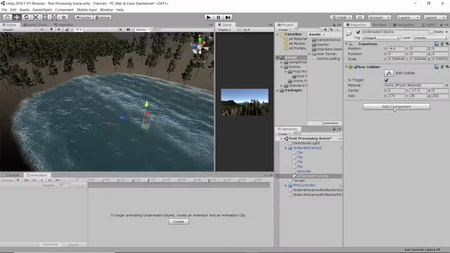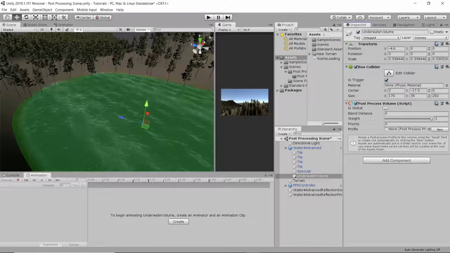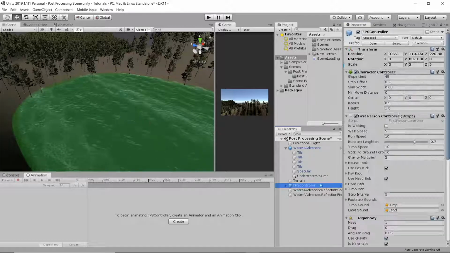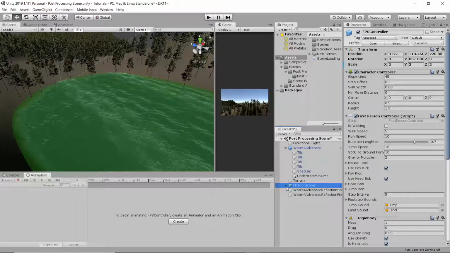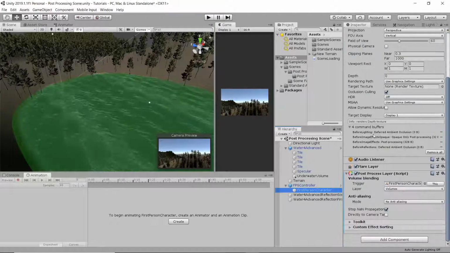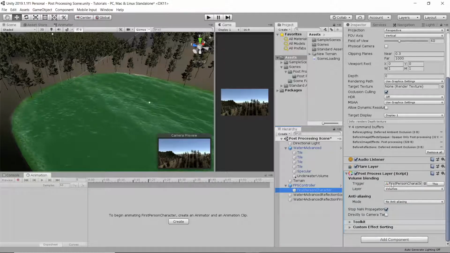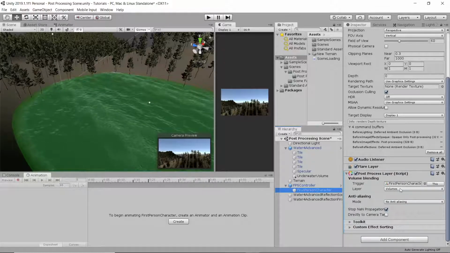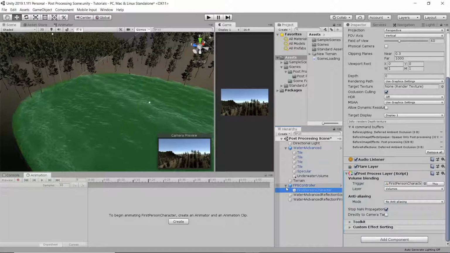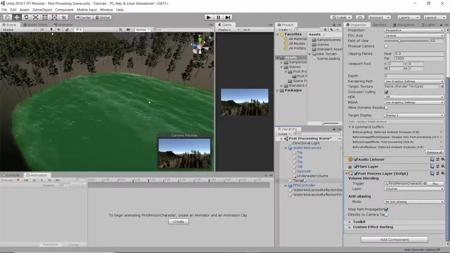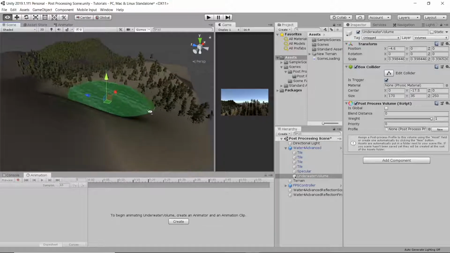And now what we want to do is add a post-processing volume to this guy. My camera is still set up from the last tutorial. If you missed it, again, go watch. But if you just need a quick little recap, all you're going to have to do is add a post-processing layer onto the camera and then make the layer the volumes layer, or whatever layer you're setting to all of your volumes.